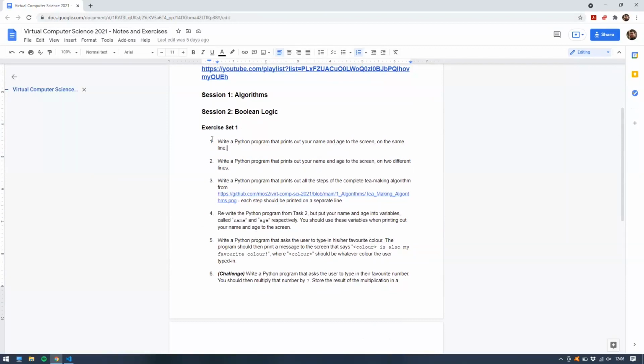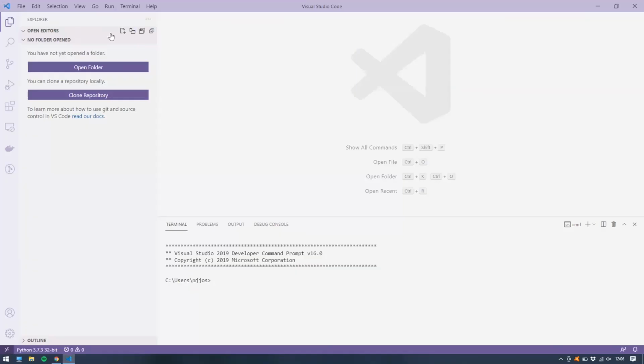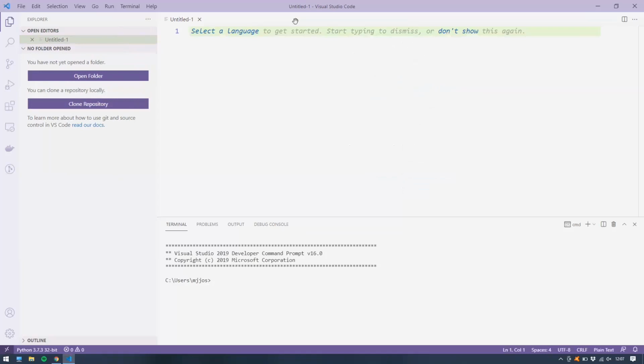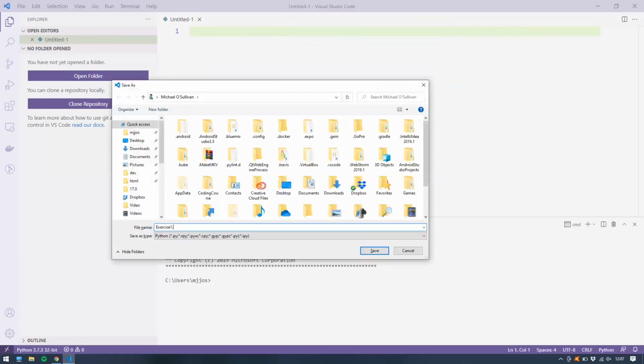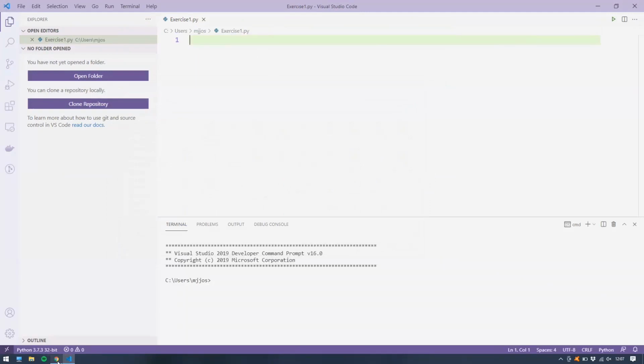So we'll start anyway with the first exercise in exercise set 1, and challenge my own Python programming ability. Number 1: write a Python program that prints out your name and age to the screen on the same line. Okay, so I'll open my Visual Studio editor here, and I'm going to create a new file. I'll select Python to get started, and I'm going to save this as exercise1.py.